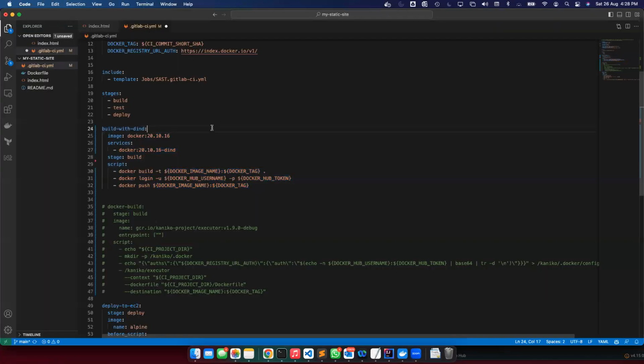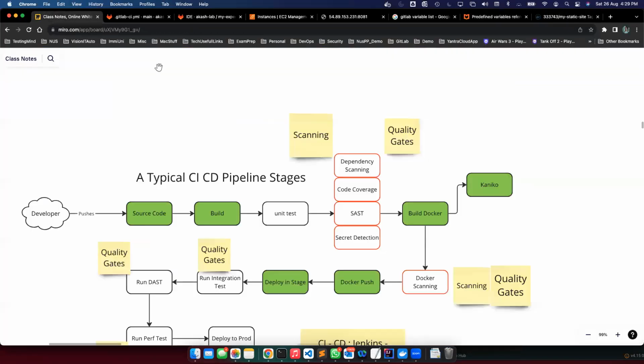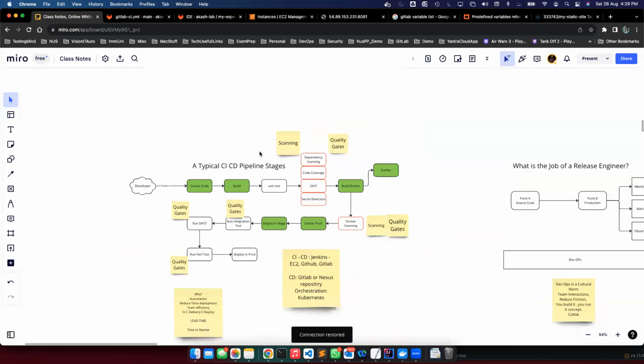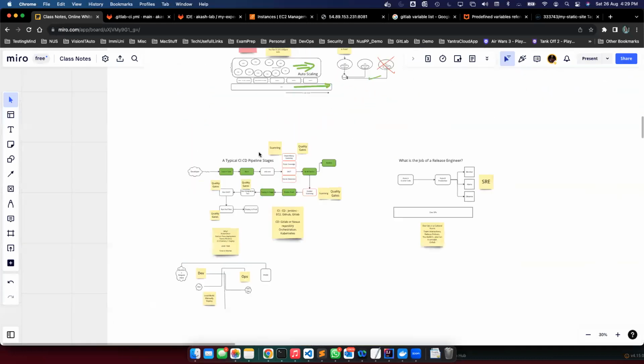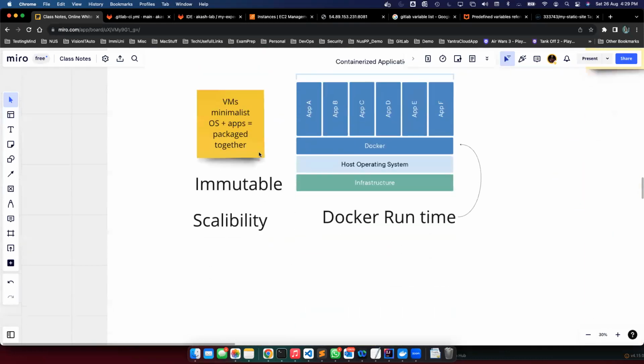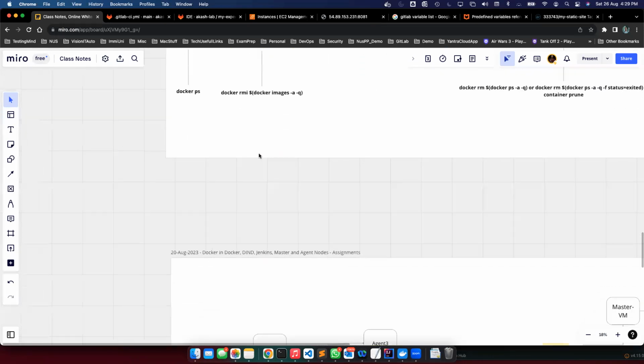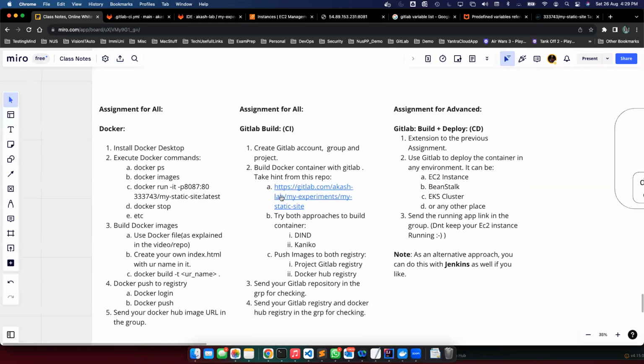Okay. So this is Docker in Docker, Docker building. This is what I expected you guys to do in the last assignment. I thought it's easy, but of course there was a lot of confusion amongst you on how to really do this. So if you see the assignment, this is what I was asking.